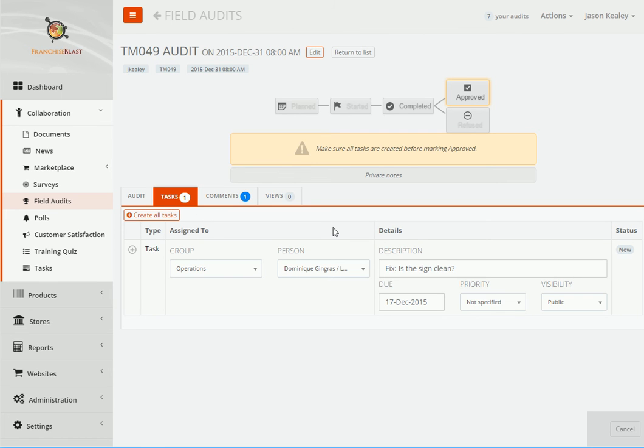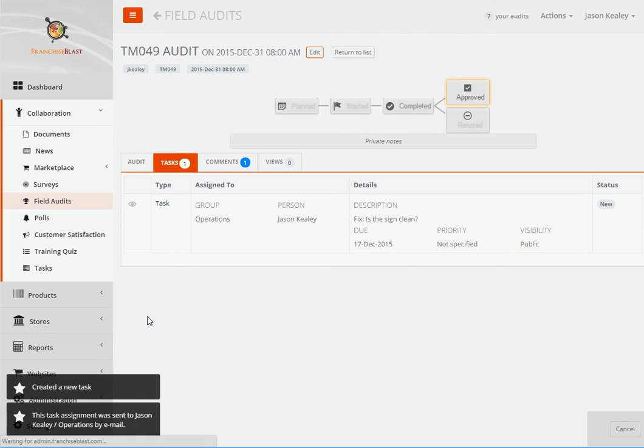Finally, we have here the follow-up tasks that we suggested. Typically, these are all assigned to the franchisees, so we'd just say bulk create all of these. In this case, let's change the person, let's say from Dominic to Jason, and say, fixing the sign, this is Jason's area of responsibility or territory or whatever, so we'll do that, and just click the little plus button here.